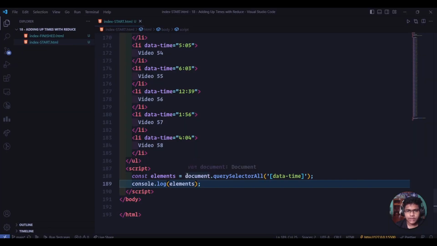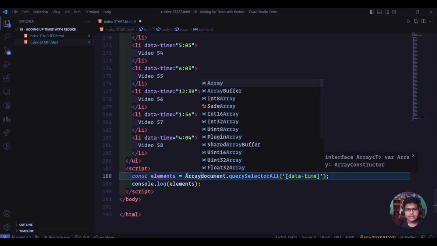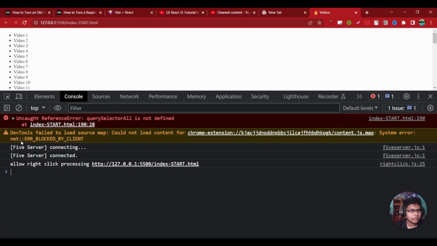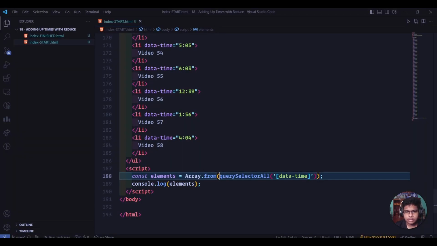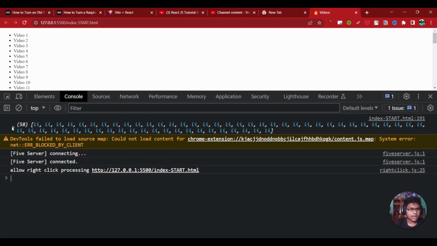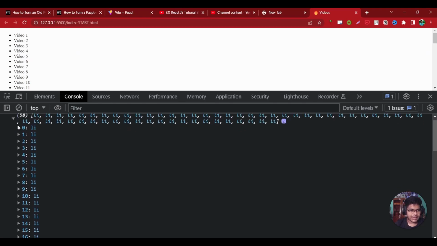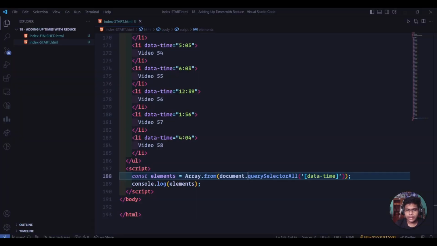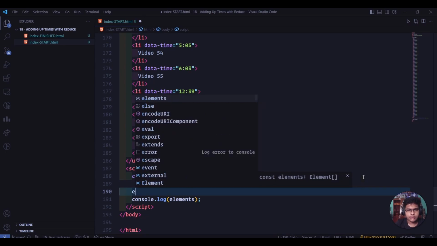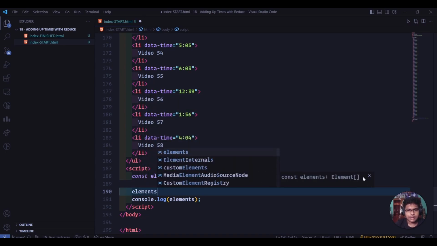I will prefer an array, so let's make it an array with Array.from. Now it is an array, so we are going to work with that array. What I will do is add a map function, elements.map.